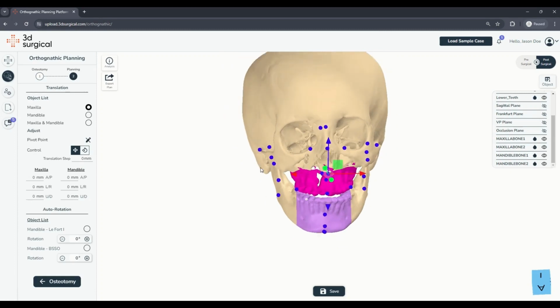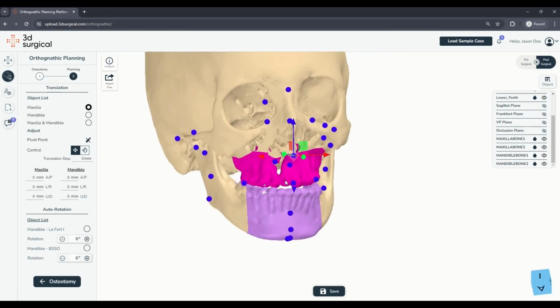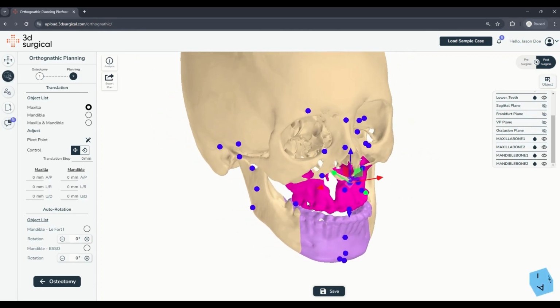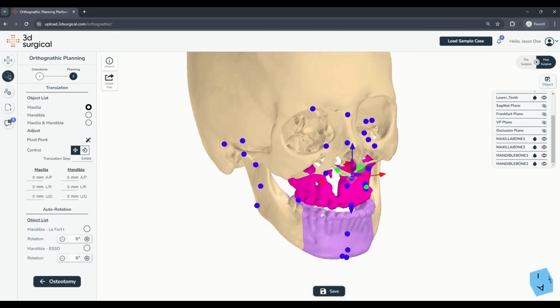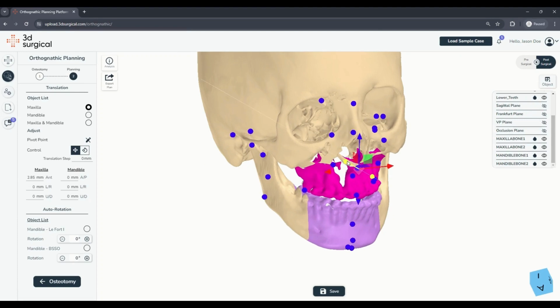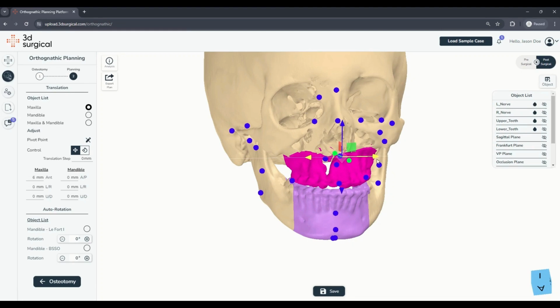This action saves the Lefort 1 and BSSO osteotomies, allowing users to proceed with planning for both Lefort 1 and BSSO as needed. In this step, users have the option to translate or rotate the resected maxilla and mandible. Let's begin with the maxilla. By using the transform control, users can apply translation to the anterior side of the resected maxilla. As a result, the resected maxilla will move forward at the anterior, and the extent of this movement will be displayed in the left panel under maxilla measurement.